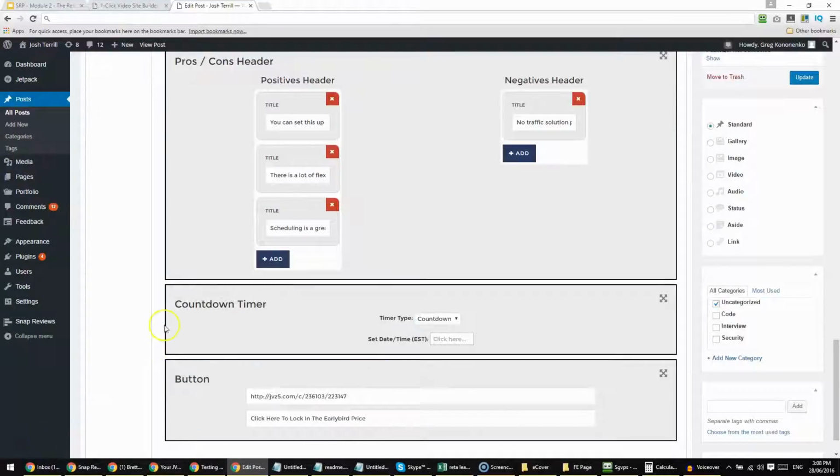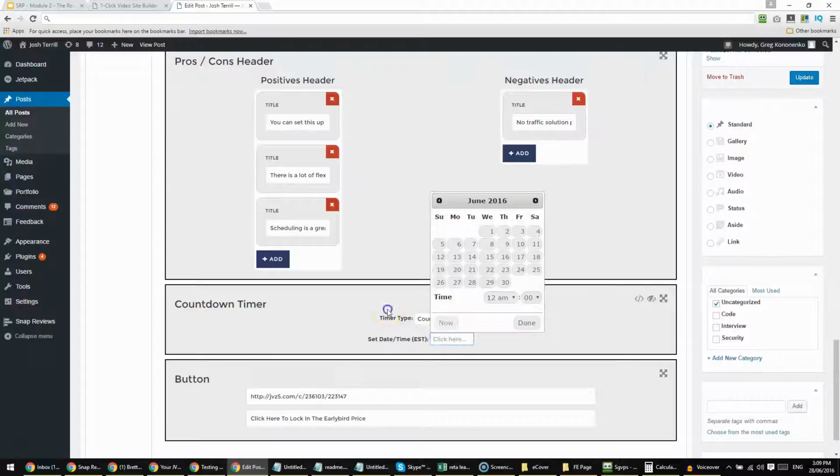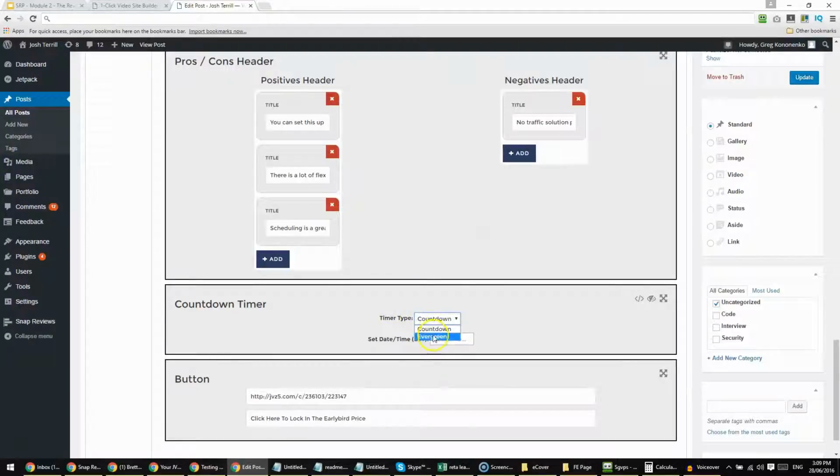The last two sections are countdown timer and button. As you know, there are plugins out there that charge $27, $37, $47 just for the countdown timer functionality. However, for us this is included in Snap Reviews Pro as just one of the many features. We support two types of countdown timers: a regular countdown timer to a point in time in the future where you can choose the time, or we support the evergreen timer as well. So that is available here.